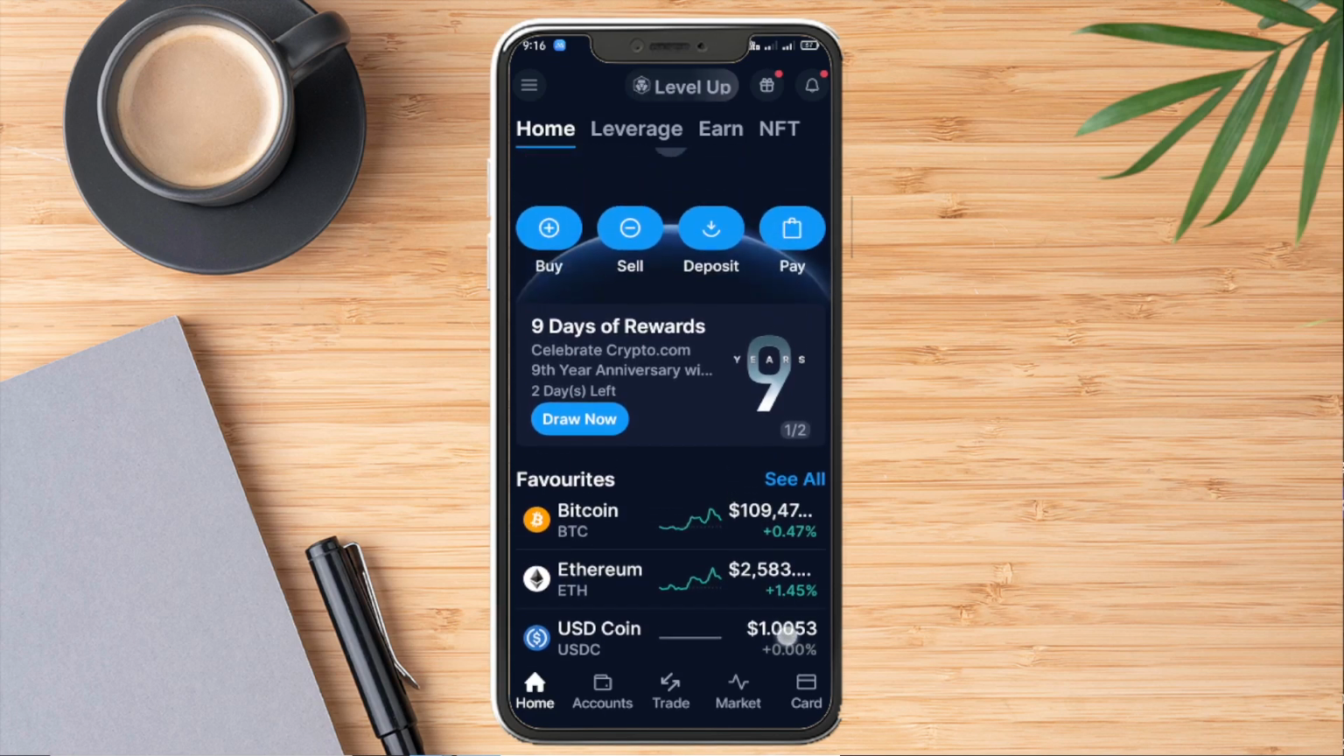If you haven't downloaded it yet, take a moment to do so from your App Store. Once you have the app open, take a look at the home screen. This is your gateway to the world of crypto investments and transactions.